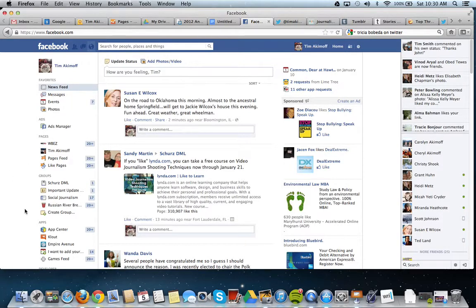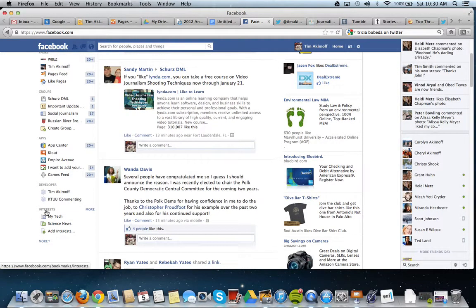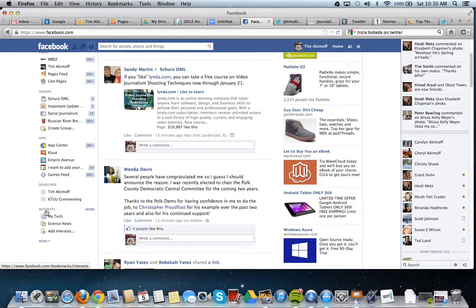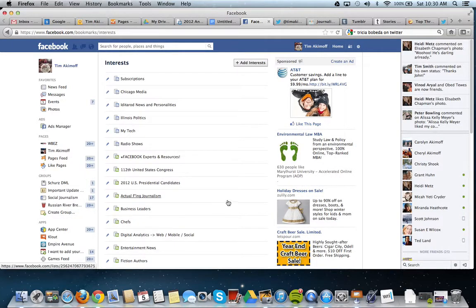What you want to do is come over to the left-hand side of your screen. You'll want to scroll down, and down here you'll see interests. Now, the only problem is I don't know if this will show up if you don't currently have any interests. That's a bit of a mystery to me, but I do, and what I'll do is click on interests, and this will take me to a point where I can add interests.